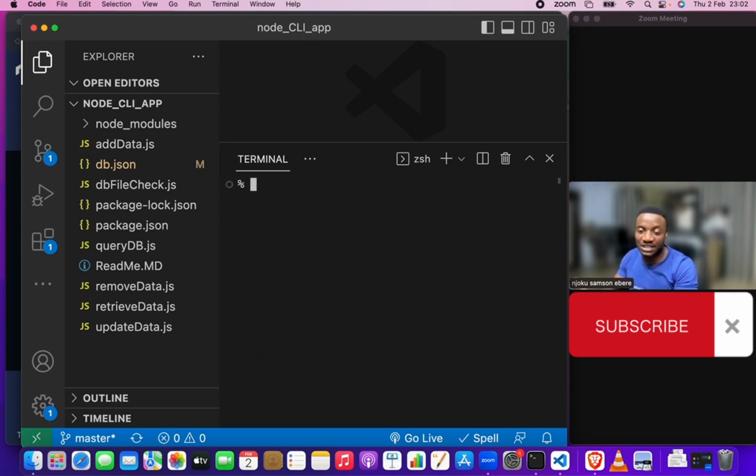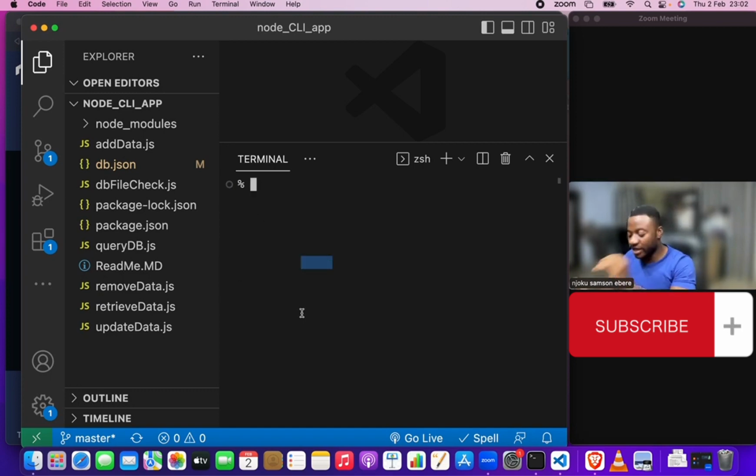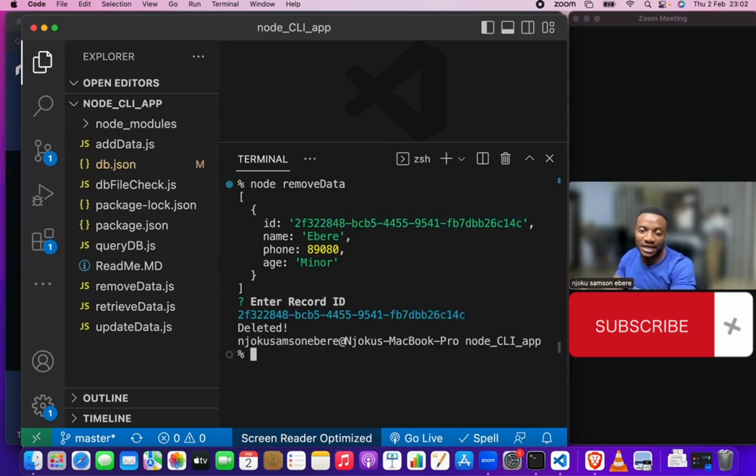Now if you decide to retrieve this data again, you should see the updated data, and now we have Ebere instead of Samson, and we're having a minor here instead of an adult. Beautiful, right? Finally, what we can do is to delete data, and to do that we use the remove data file. So we do node remove data. Hit enter. This is the only data here. We want to remove it, and so we copy the ID, paste it, hit enter, and it tells us deleted.